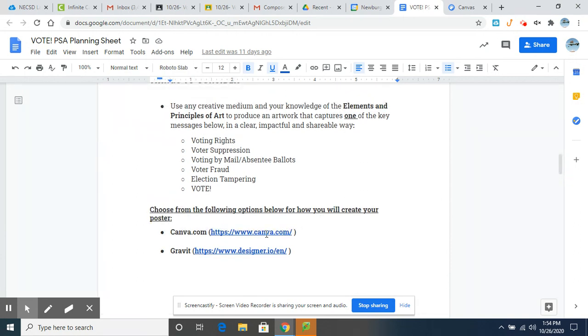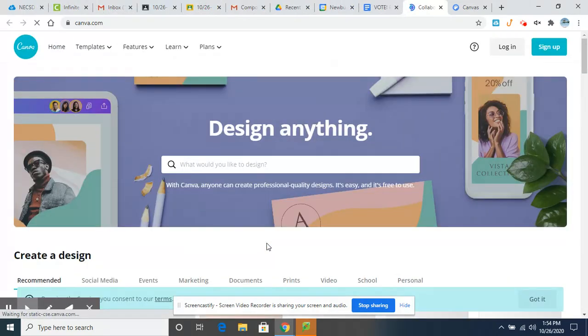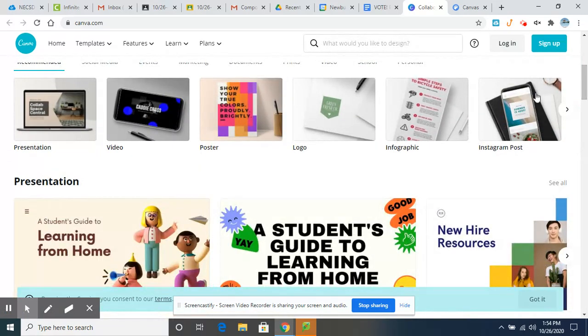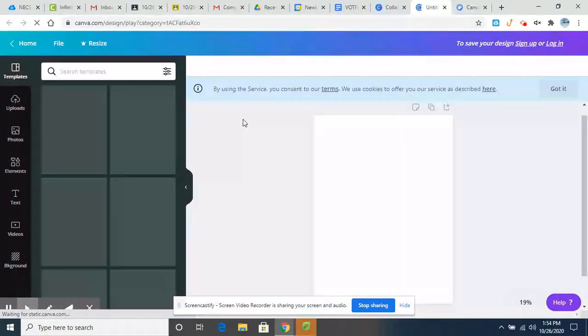So this is the first hyperlink that's here in your planning sheet. If you click on it, it's going to take you to the website, Canva. This is a great graphics design program. What you want to do is to go directly to poster. If it asks you to log in, you're going to log in with your school Google account, and it won't ask you for any more information after that.